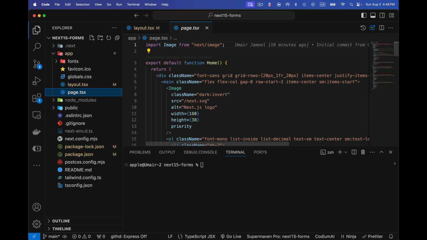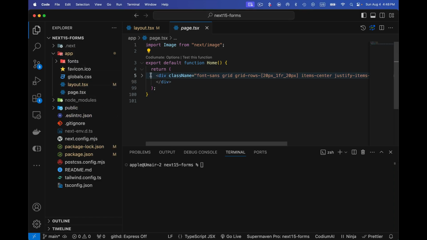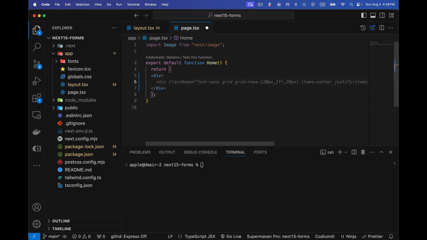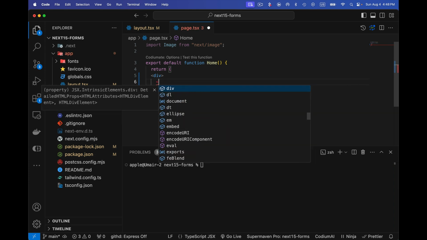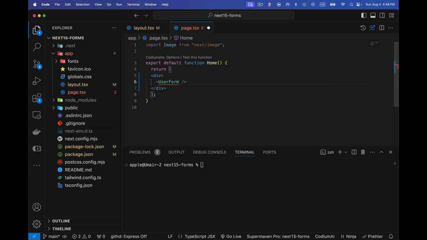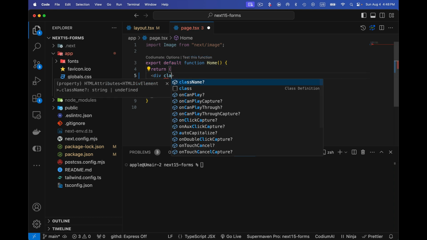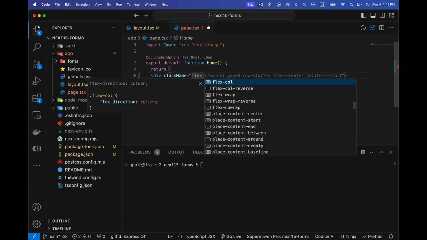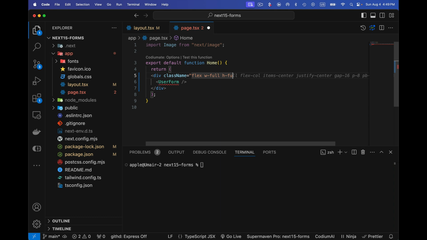Let's close it. On the page.tsx, I will be adding the user form. So let's remove everything that we have here. I will start off by initializing an initial div element, and then I will need a user form component that I yet need to create. I don't want to convert this particular route page.tsx file into a client component by writing use client at the top. Instead, I want this component to be rendered from the client side. So for the class name, let's give it flex, width full, height full, items center, justify center.